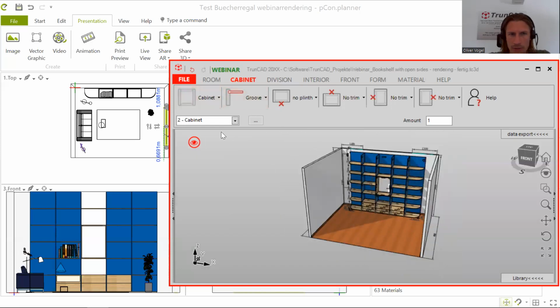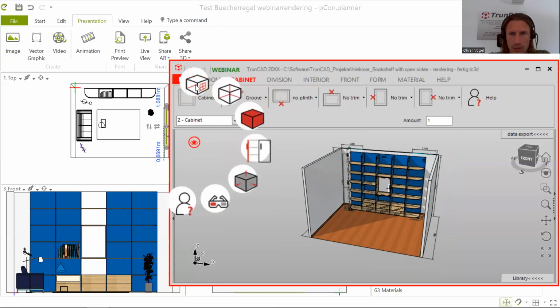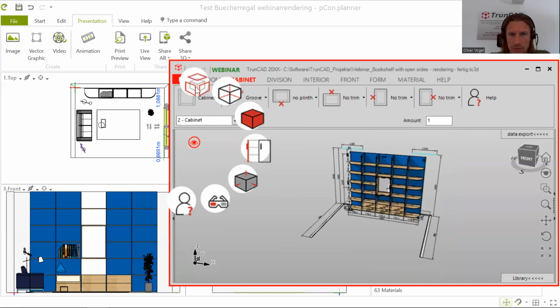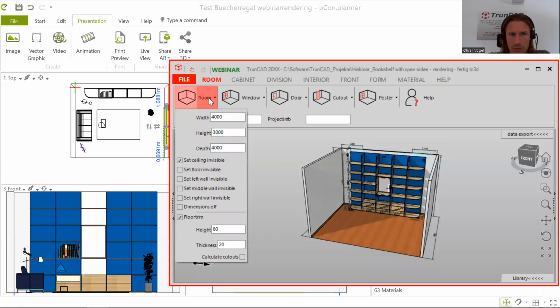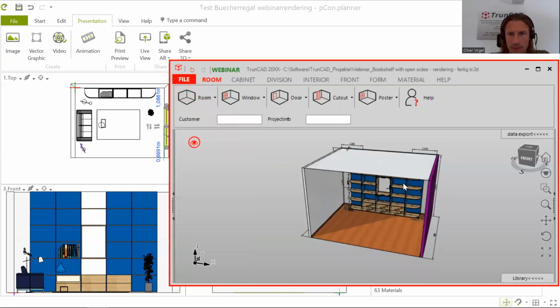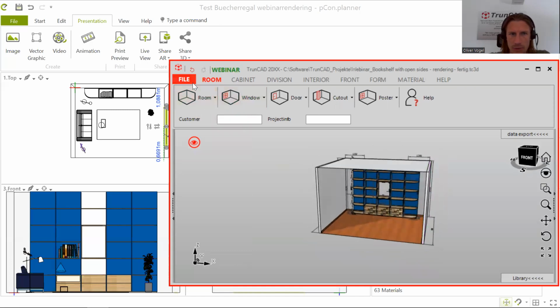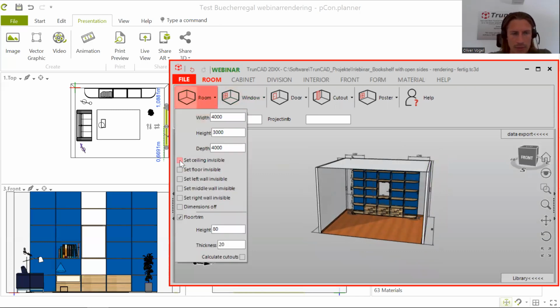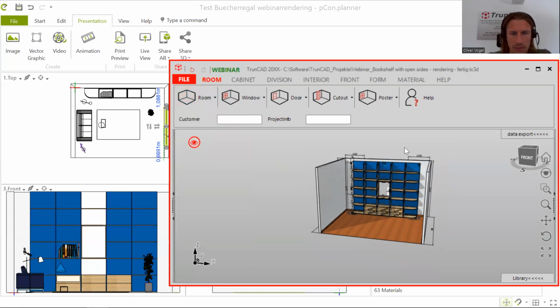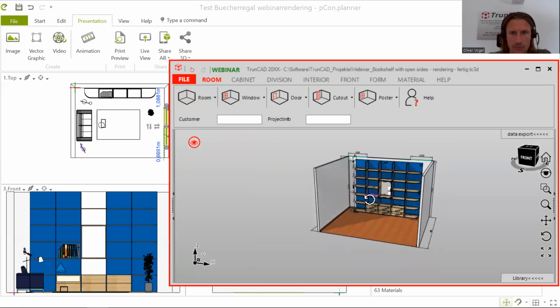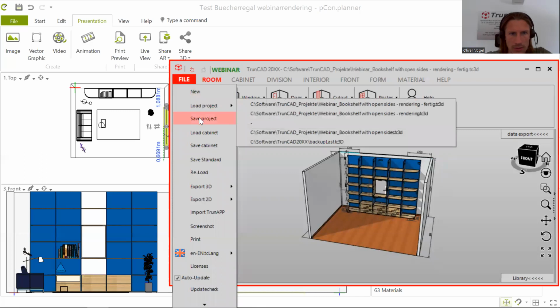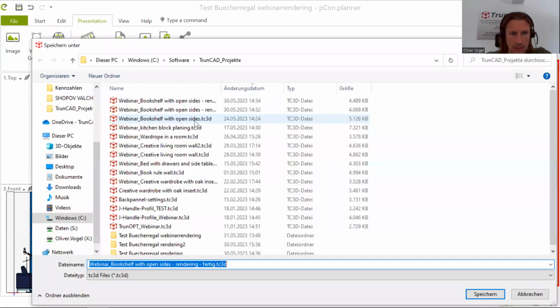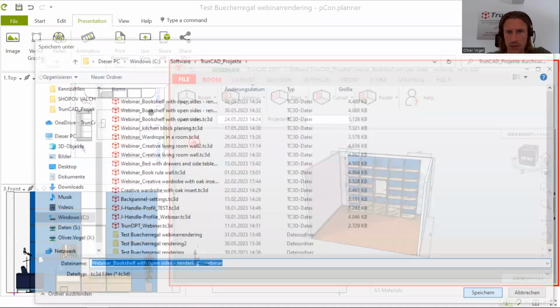It's also important, before you export it to pCon.planner, that you draw the room. We recommend turning the ceiling invisible, because that is the default. When you are on the room tab, click on room and make sure that you have clicked on ceiling invisible. Then we will save this file and click on save project. So then it's saved for now.